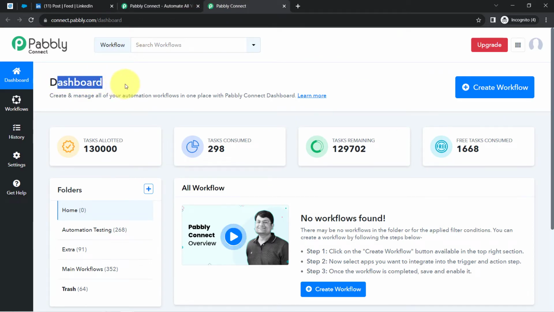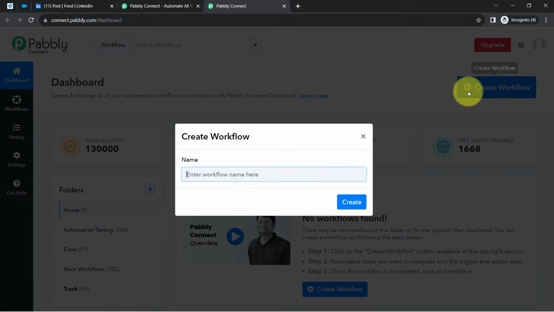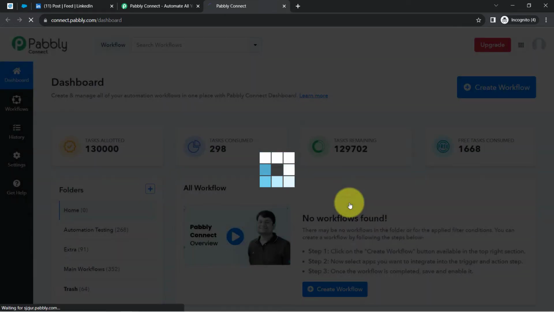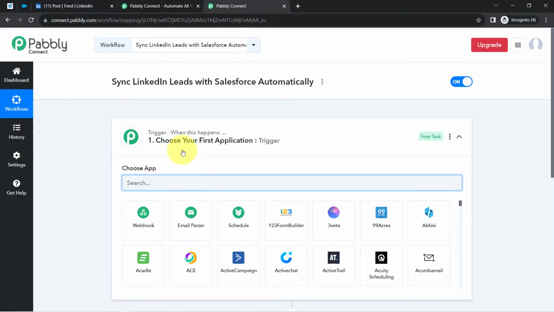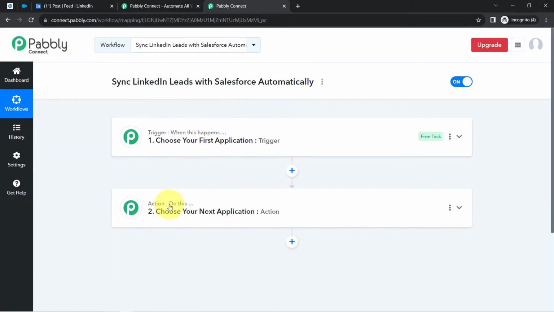Now once you log in and reach the dashboard of Pabbly Connect, firstly you'll have to click on this blue button, that is create workflow, and then provide a random name to your workflow, to your automation. So I am providing the name something like sync LinkedIn leads with the Salesforce automatically. Now simply click on create, and then you will find 2 boxes. These boxes are called trigger and action, and here the trigger means when this happens, and action means do this.